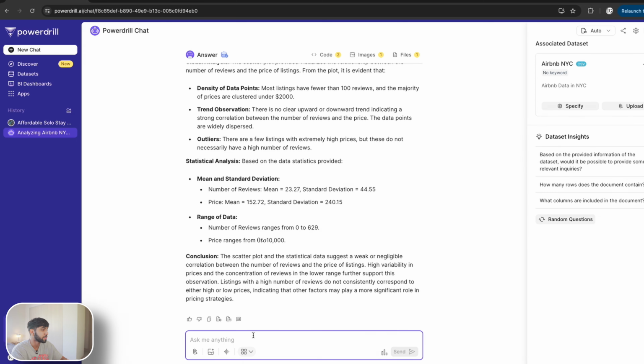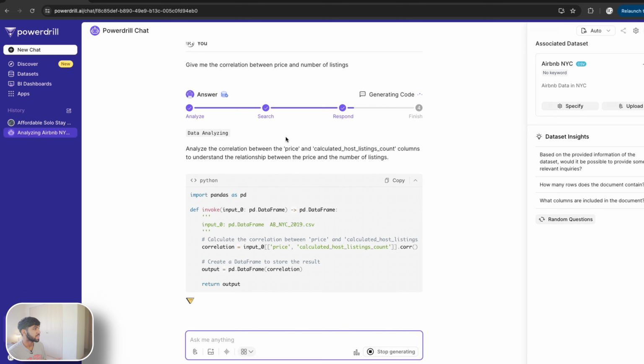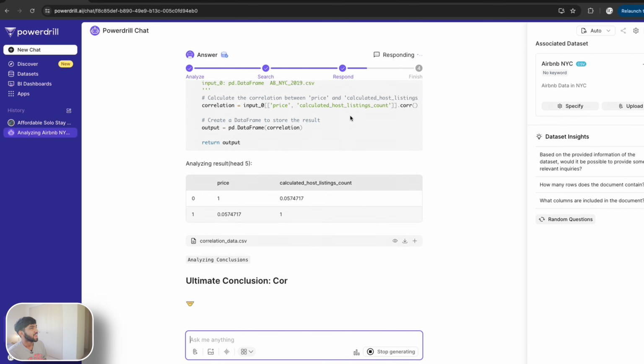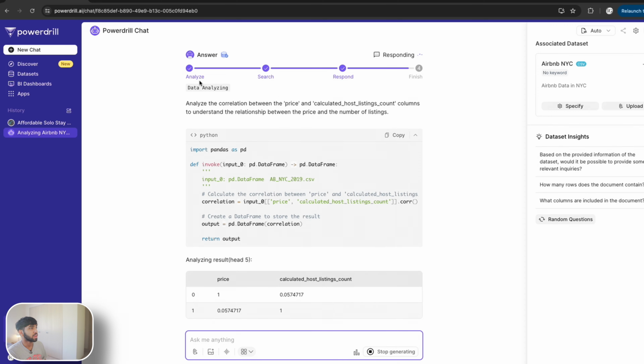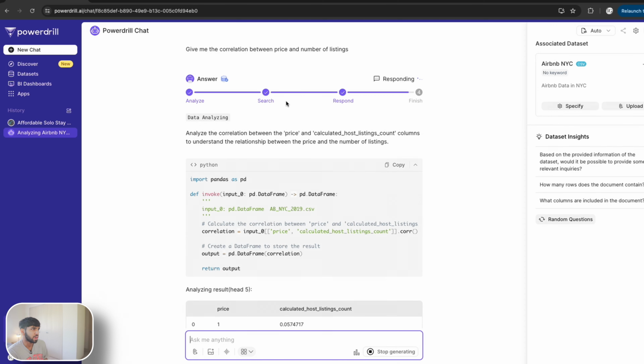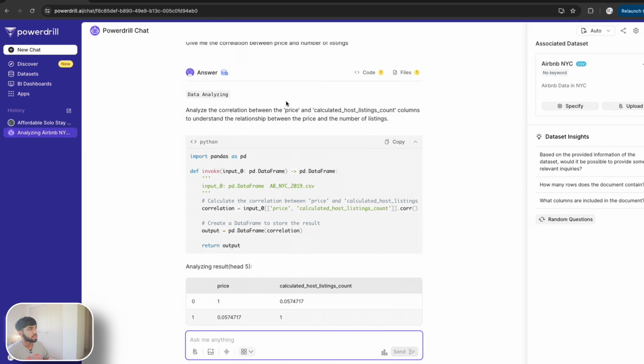And what I love about this is every time you query it, it gives you a very detailed outline of what's happening. So for example, let's say, give me the correlation between price and number of listings. I don't know if there's a correlation here, but I want to see what it shows me from the data. It shows me that the steps it's taking right now is analyzing the data and then search, and then it's responding. And then after it's finished, it'll go to the finish step, which is really nice because with other LLMs, it doesn't really give you any loading states, which is hard for you to understand what it's doing, if it's erroring out or if it's actually working. So I really appreciate the thought process behind actually showing the user which state it's currently in.